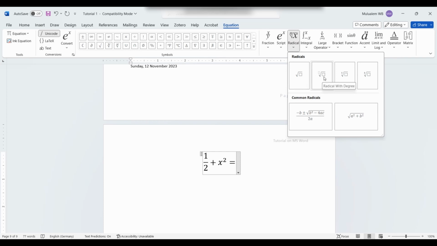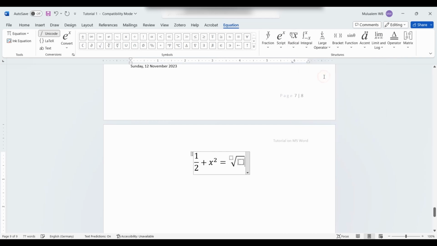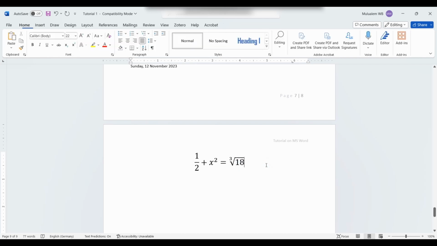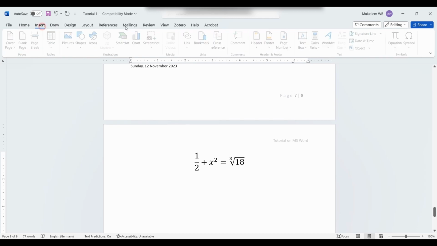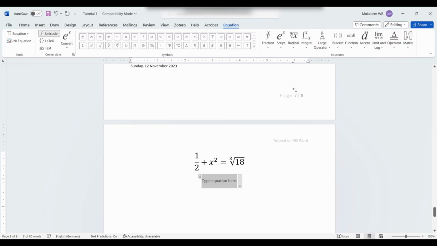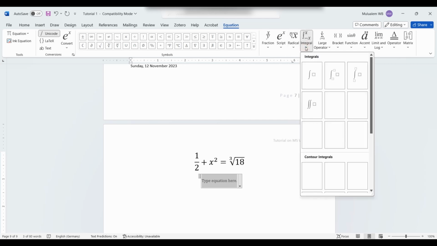Then if we want a different number of roots, I will click here, and this is, let's say, the third root of some kind of 14 or 18, something. We can insert such kind of mathematical equations. The next thing we can also insert in these equations, and I will show you, is the integrals.